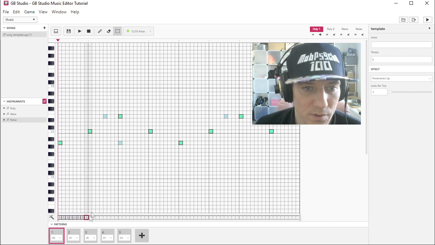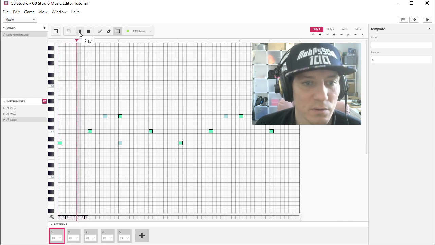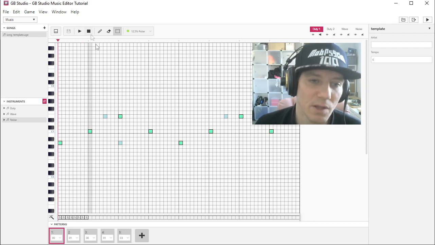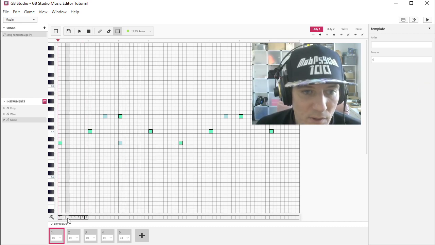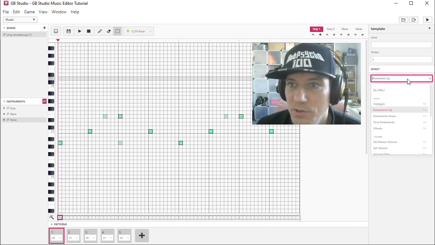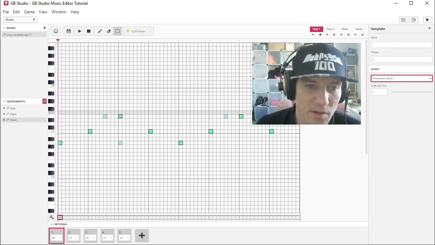Let's try this with an even lower value. Yeah. Okay. So that's this. Same for effect number 2, which is portamento down. Of course, it's the same, just downwards.